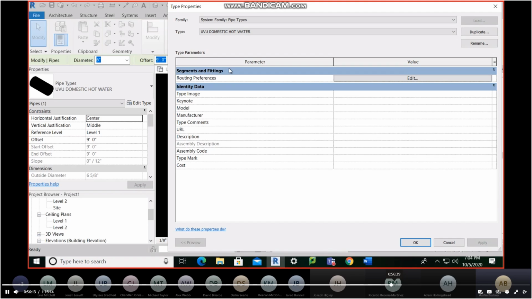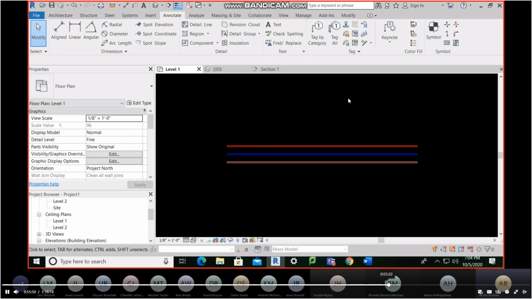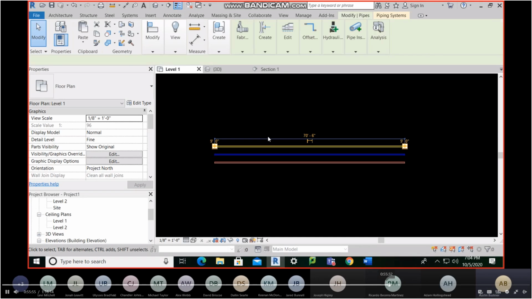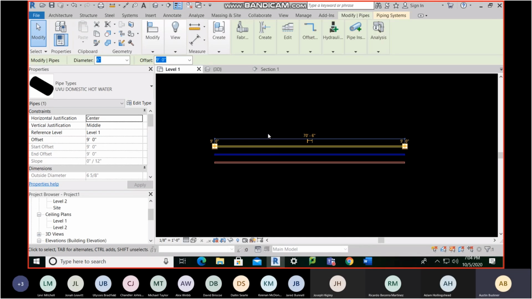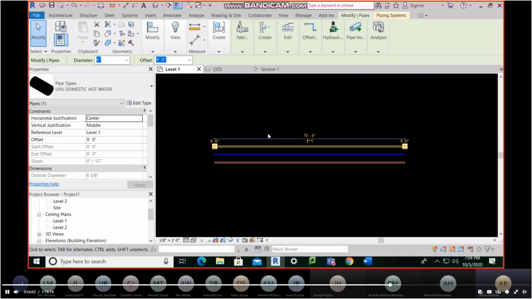Now I have my system segments and fittings, right? So now our routing preference properties go in here, not just drawing type, which is more technical. But now we need to do a couple more things, and then we can be done. If I click on my pipe, and we have to do this for all 3, okay? It's going to give me UV domestic hot water. I'm going to hit edit type right here.